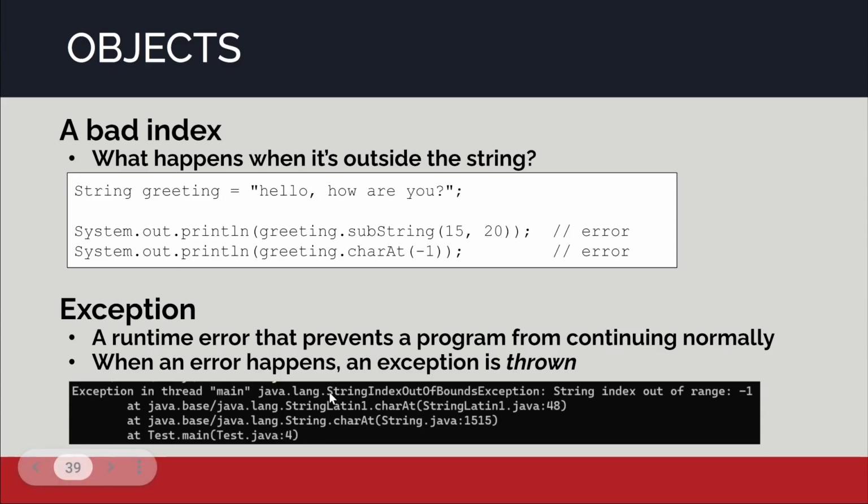And the name of the exception is actually really helpful. String index out of bounds exception. Well, yeah, our index was out of bounds in both cases. And it'll actually sometimes give you even more details. String index out of range is -1. Well, yeah, -1 is definitely out of range. If the first character is 0, we can't go backwards.